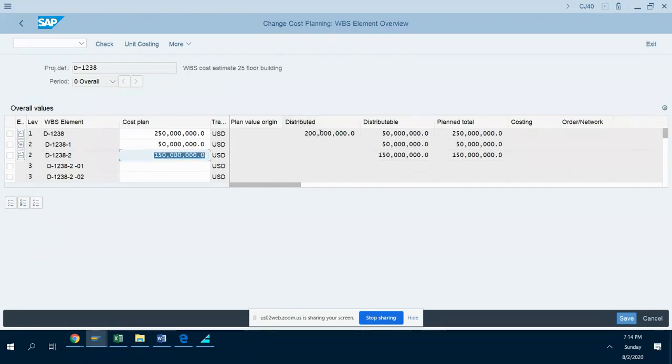Now you see, if I enter, how much is distributed? 20 crores is distributed, and 5 crores is left for the distributable. Now, so 25 into 60 lakhs. Each one I distribute further down. See? 60 lakhs. I'm distributing for each floor.